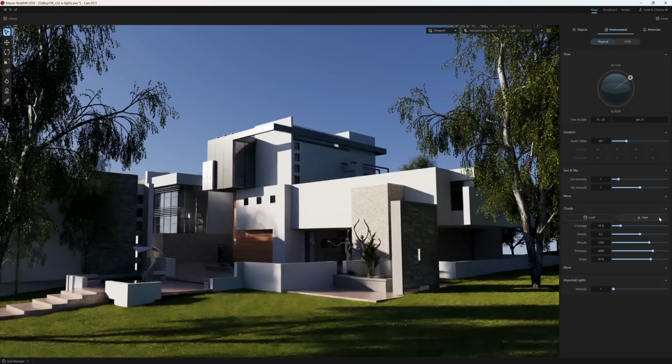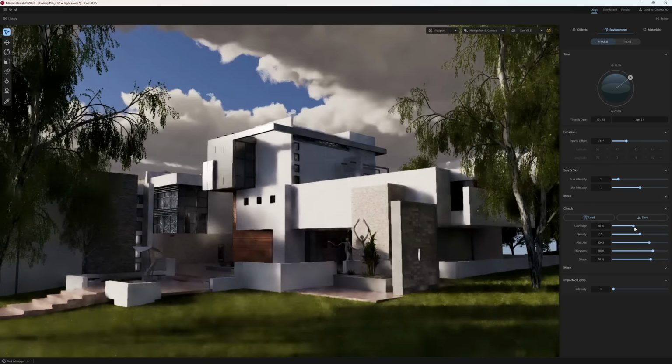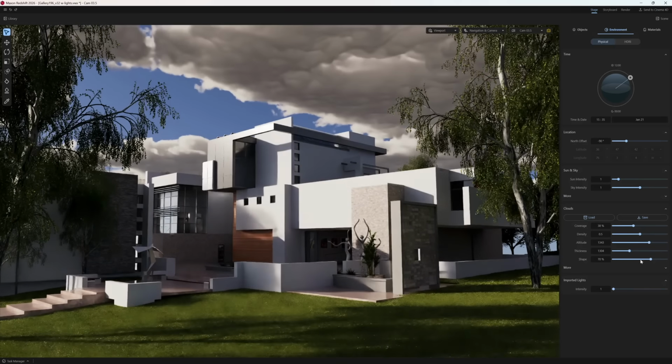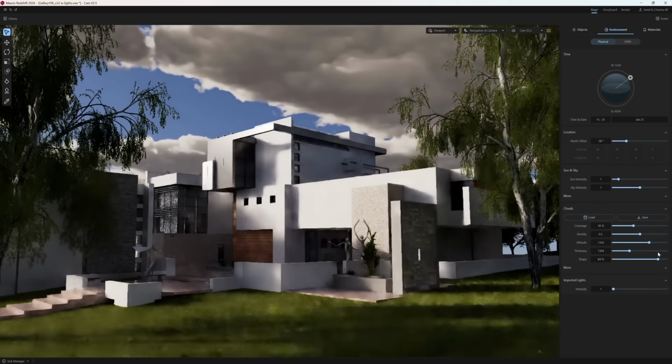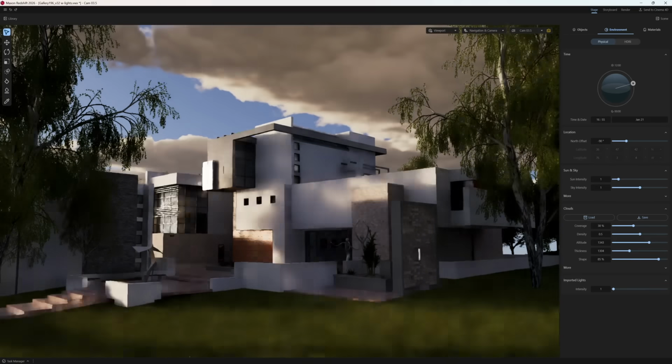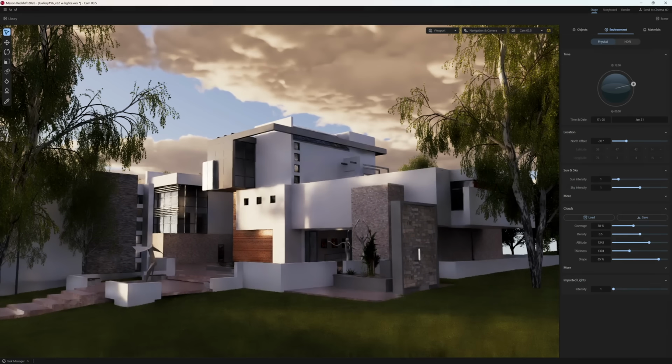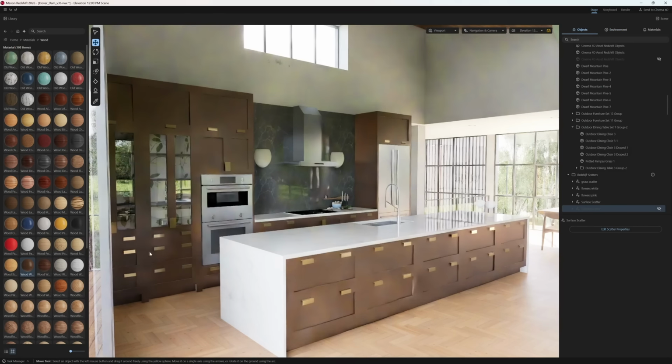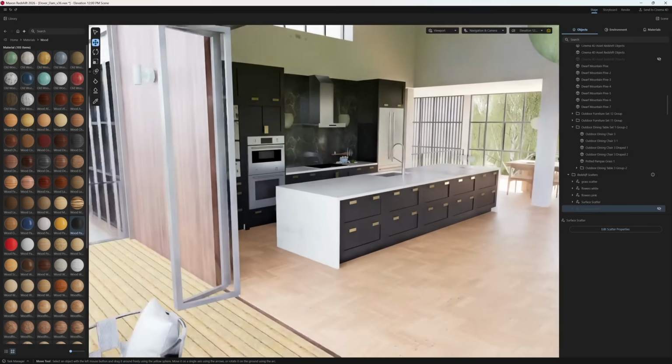You can refine the mood further by adjusting clouds and atmospheric effects to create the right context for your scene. As these changes update in real time, you are able to evaluate multiple visual options during the same review. Next, you can focus on materials and details.